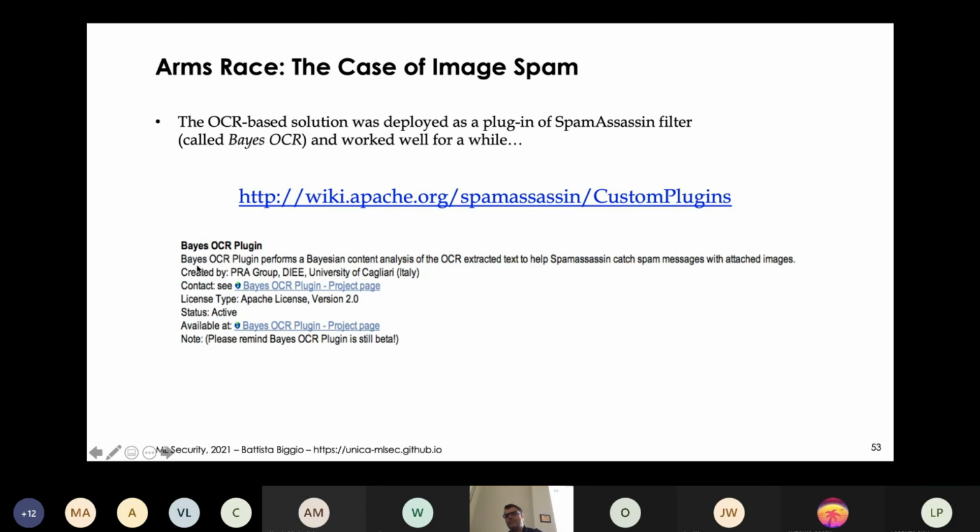Of course, here the problem is that OCR is computationally intensive, so you cannot run it on all the spam that you receive. But on a small fraction of them, you could do something. But anyway, so this was at the beginning. So there were these spam emails with images embedded, and then you had this countermeasure arising afterwards.